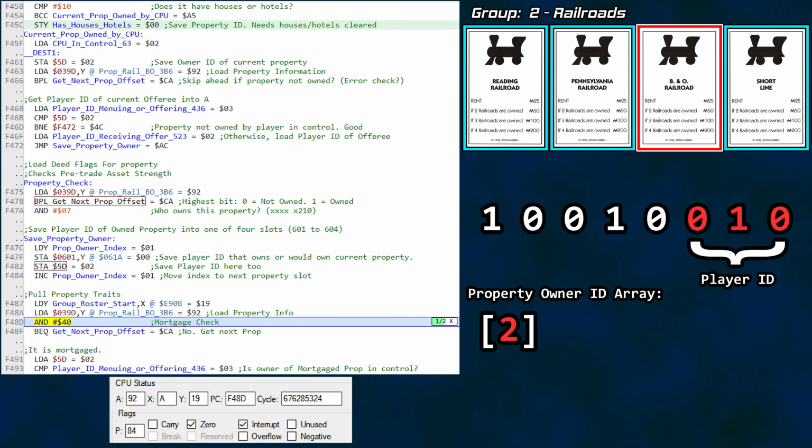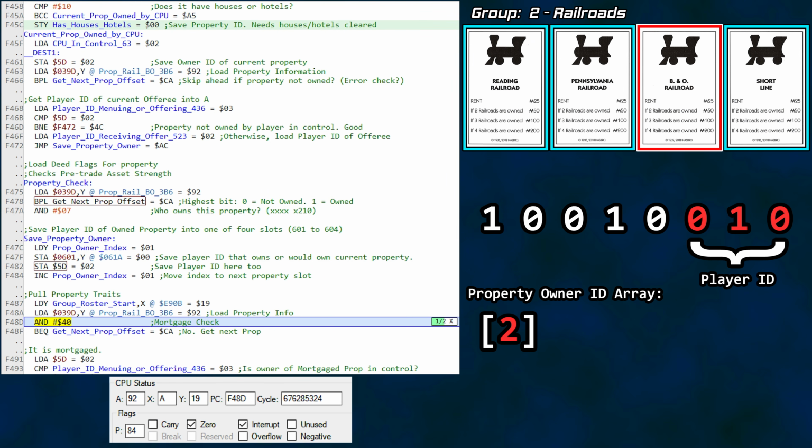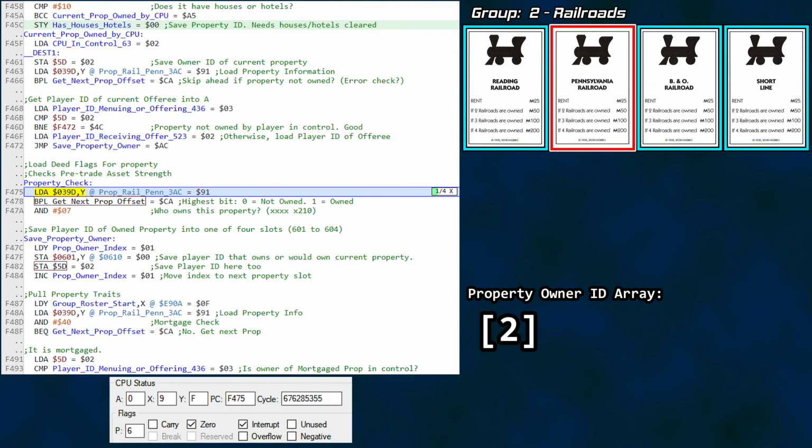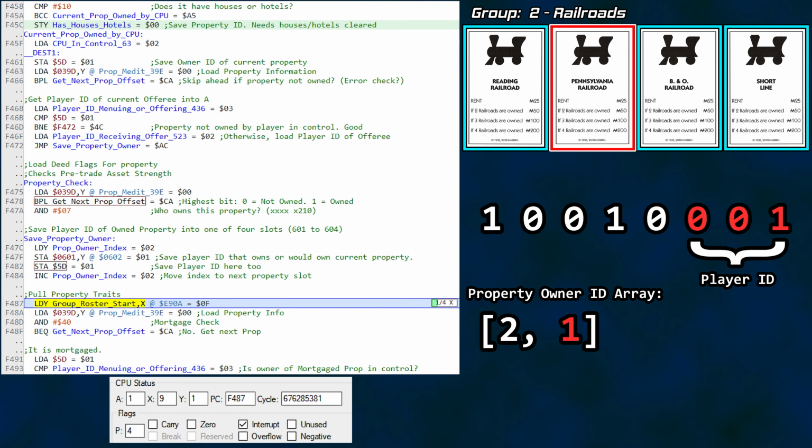In addition, if the property is mortgaged, this section would add to the discount score that would be applied after asset score calculation. I left this out of our example for simplicity, but know that it exists. B&O isn't mortgaged, so we move on to the next property in the railroad group. Pennsylvania Railroad is owned by a player that is not part of the trade. It is still written to the temporary array.